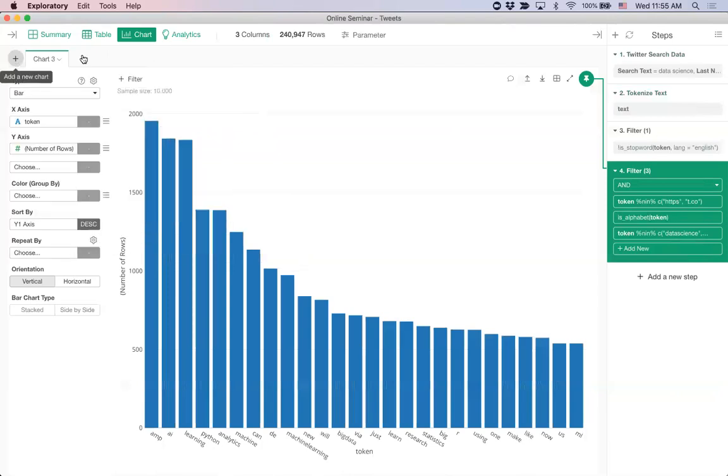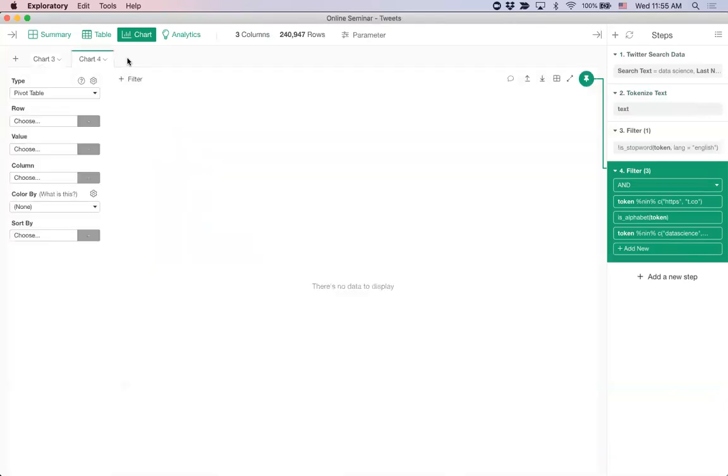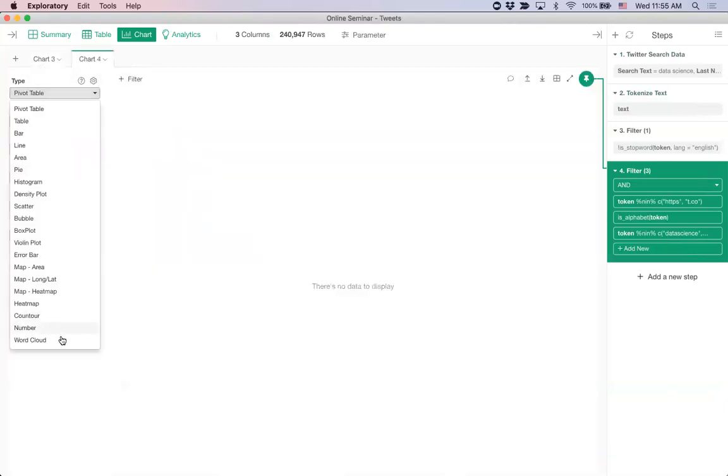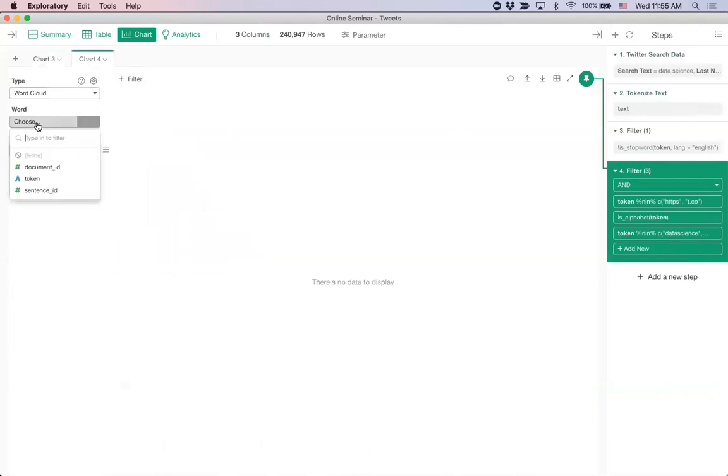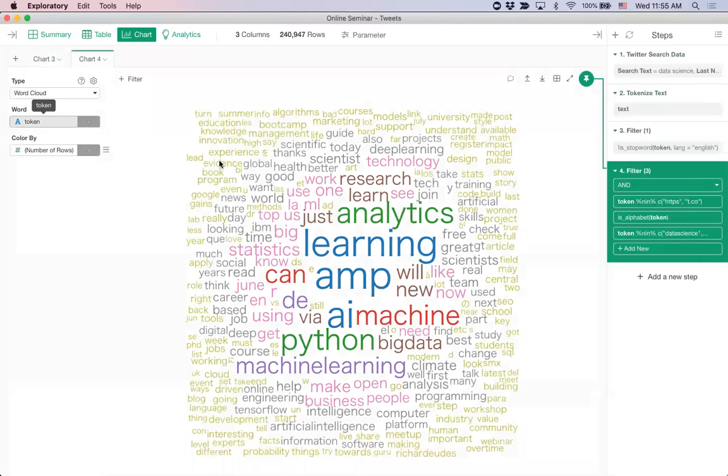So create a new chart, and then select the word cloud, and then the word, in this case, a token. And then the color by there's a number of rows, so how many times a given token was used. And now you get this type of view. So obviously AMP, learning, AI, those are the top. And then the next ones, analytics and Python and so on.